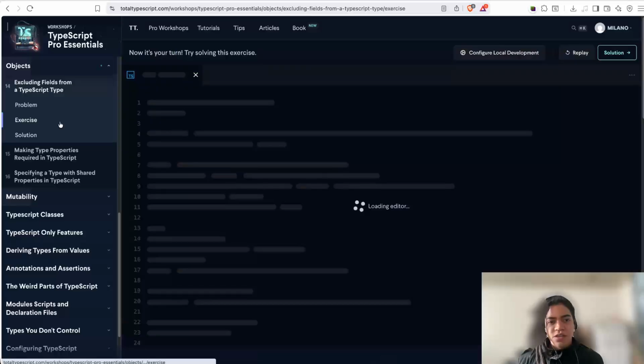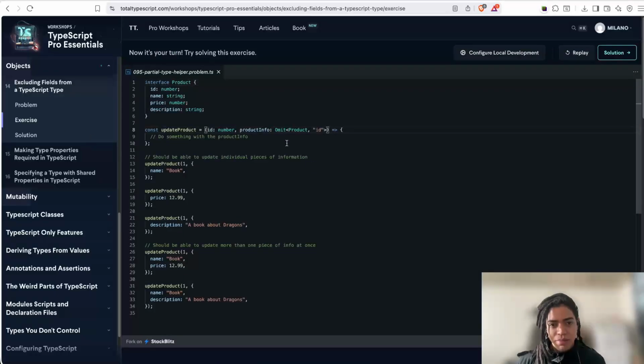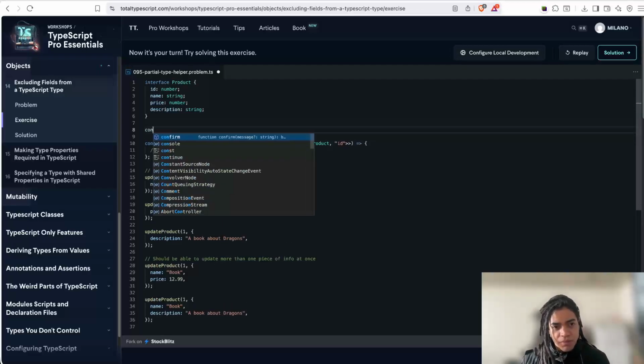Oh, interesting. Because it is partial of the product, the resulting type is optional. Now I'm going to convert all of this product info.